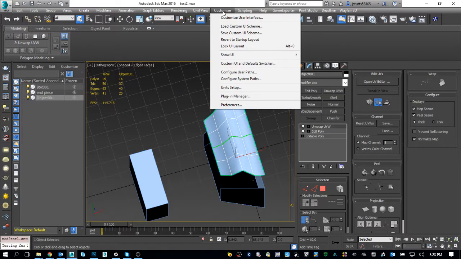There are a few preferences that I think help also under Customize Preferences.